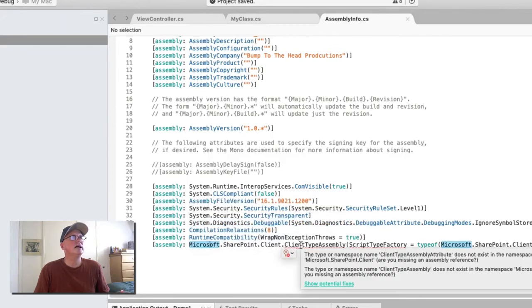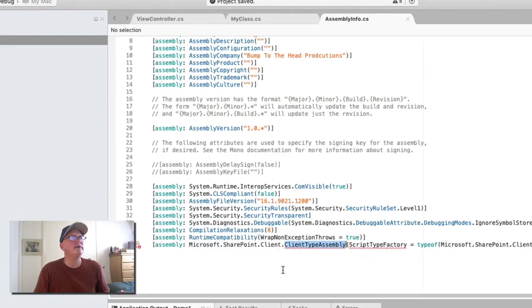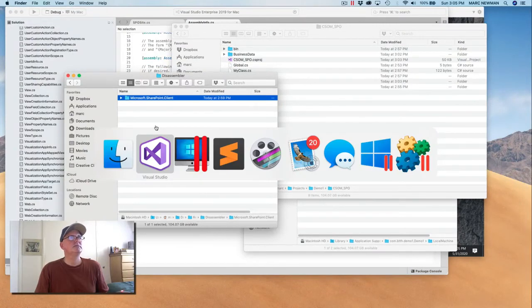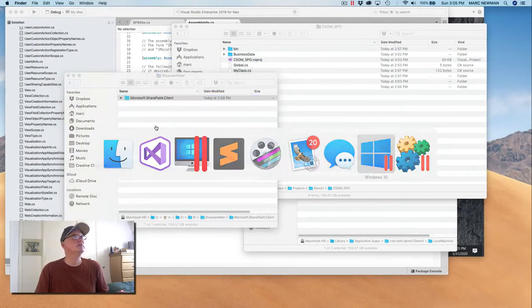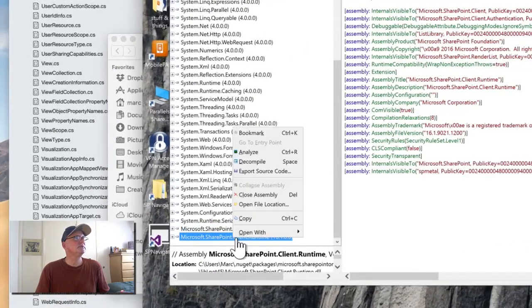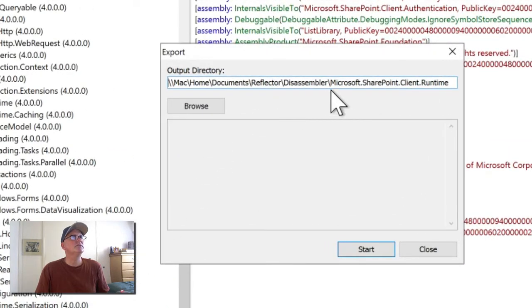All right, so client type assembly we don't have. Script, and this script factory is important. So that's in a different DLL, a different CSOM DLL. So let's go ahead and do the same with that DLL. Let's go back to Reflector. Go to the Windows here. Right, here's client runtime. Export source code. We're going to do it to the same, well, not the same folder, but the same disassembler folder. Start that.